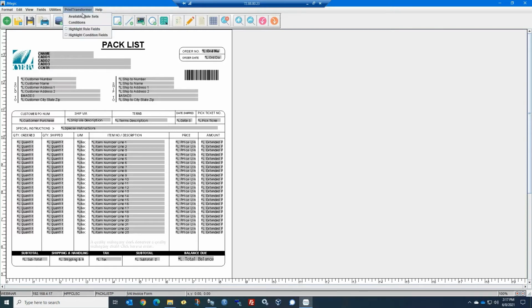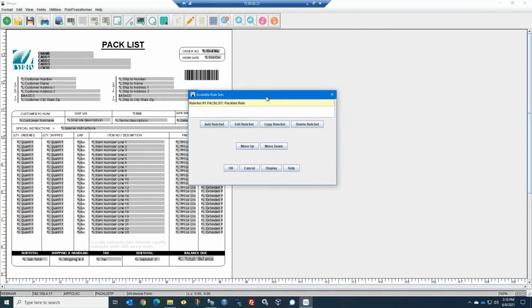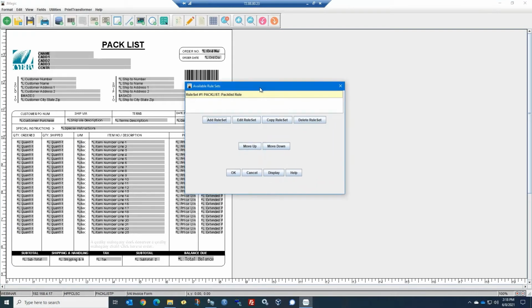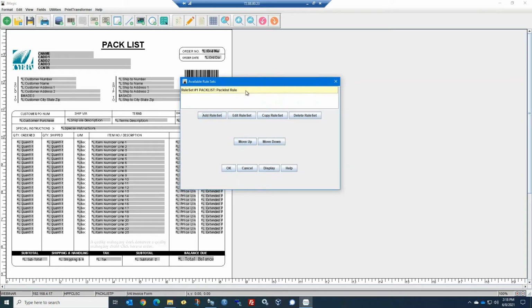So the other half of print transformer, the first half that I like to go over, conditions, which is the field level stuff. Now this rules is higher level job control stuff, which is, you know, how something should print, where it should print. Should it be a PDF? Should it go to this printer only on a certain time of day or based on a user?